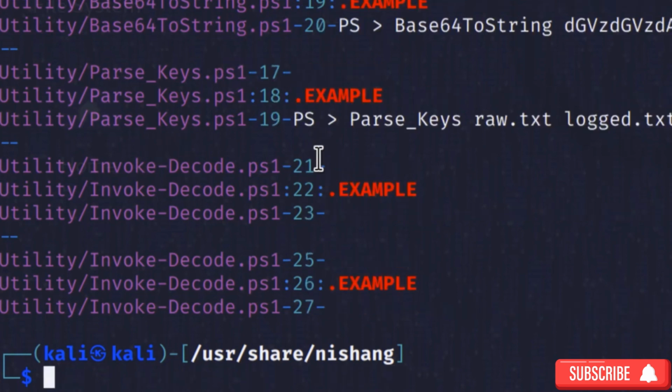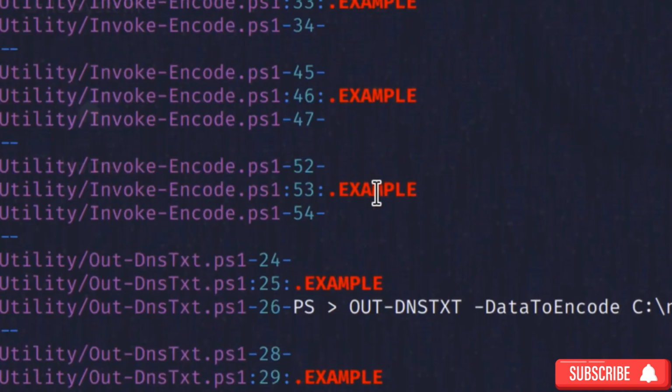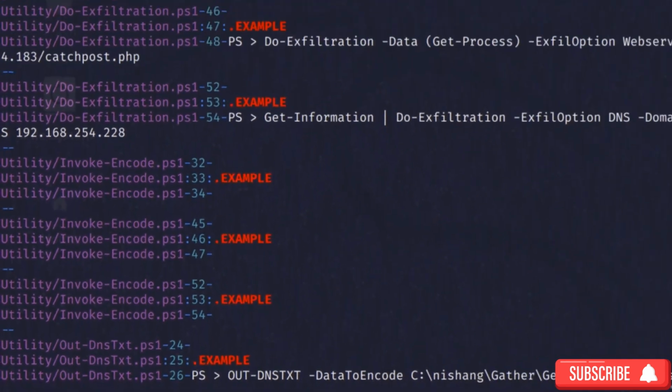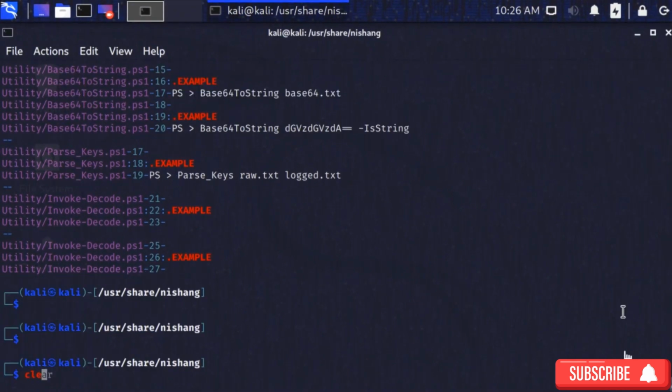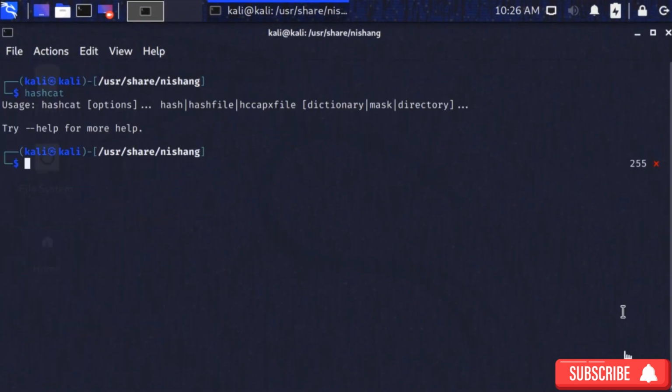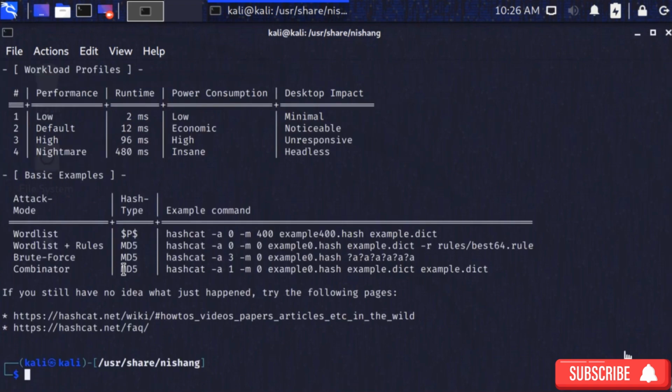There was nothing useful before this particular example, but you can see how this could be useful, right? And we're actually going to see how this could be useful in a moment. So let me show you something really cool. Let's take a look at Hashcat.